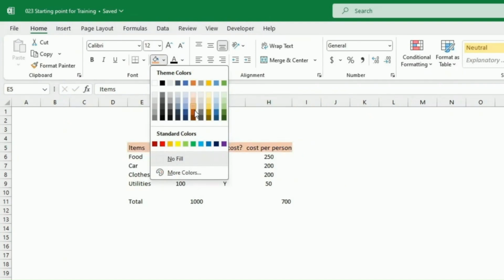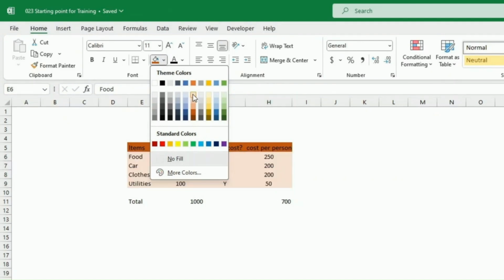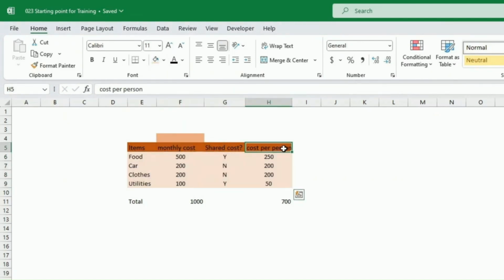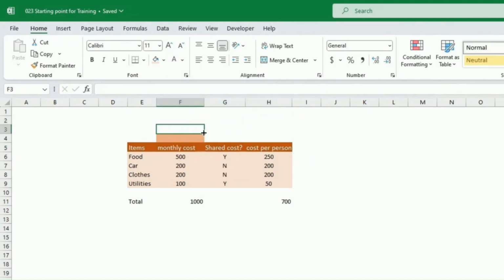So one of the things you can do is apply a strong color to the headings, and in the same color scheme apply a lighter one. And to make it clear, what you can do is obviously change the font of this to white. So this is just an option, I suppose. Now I'm going to remove this.